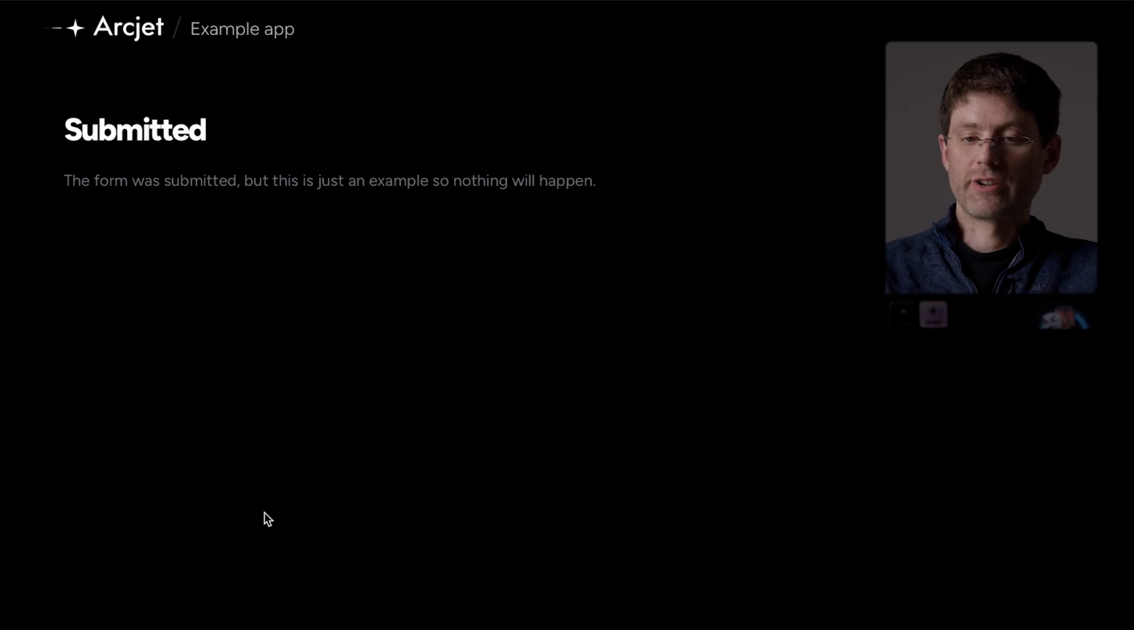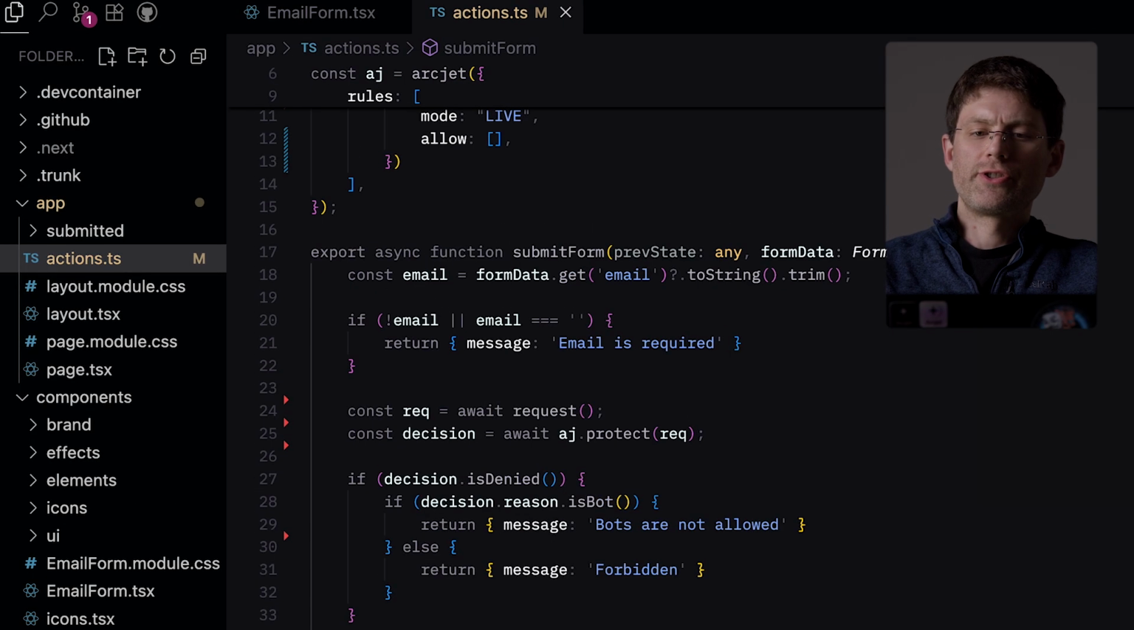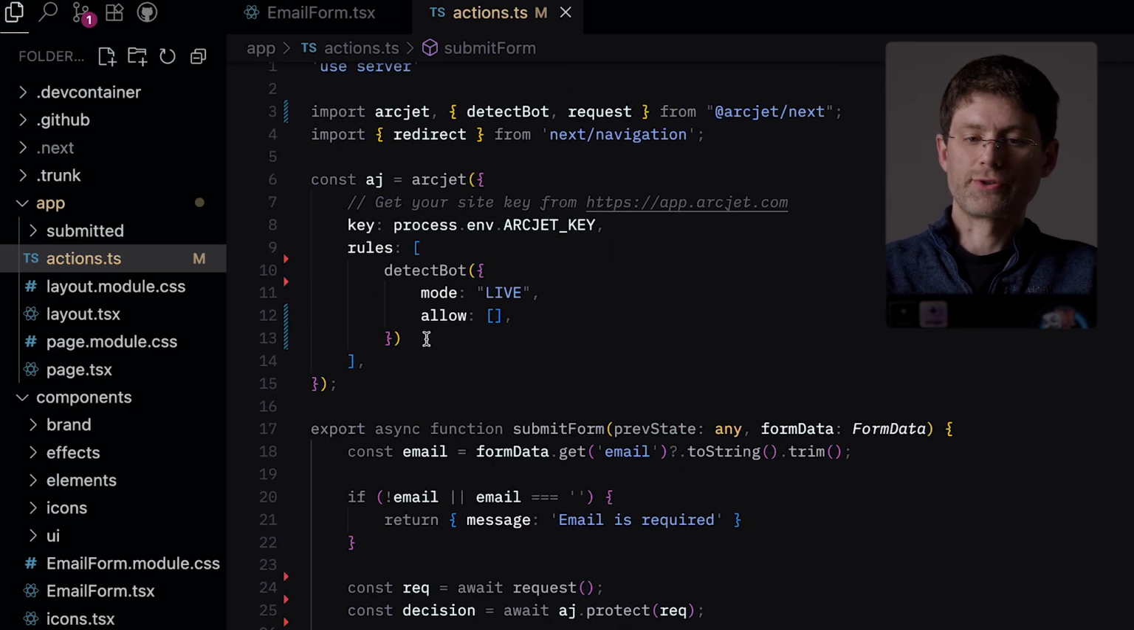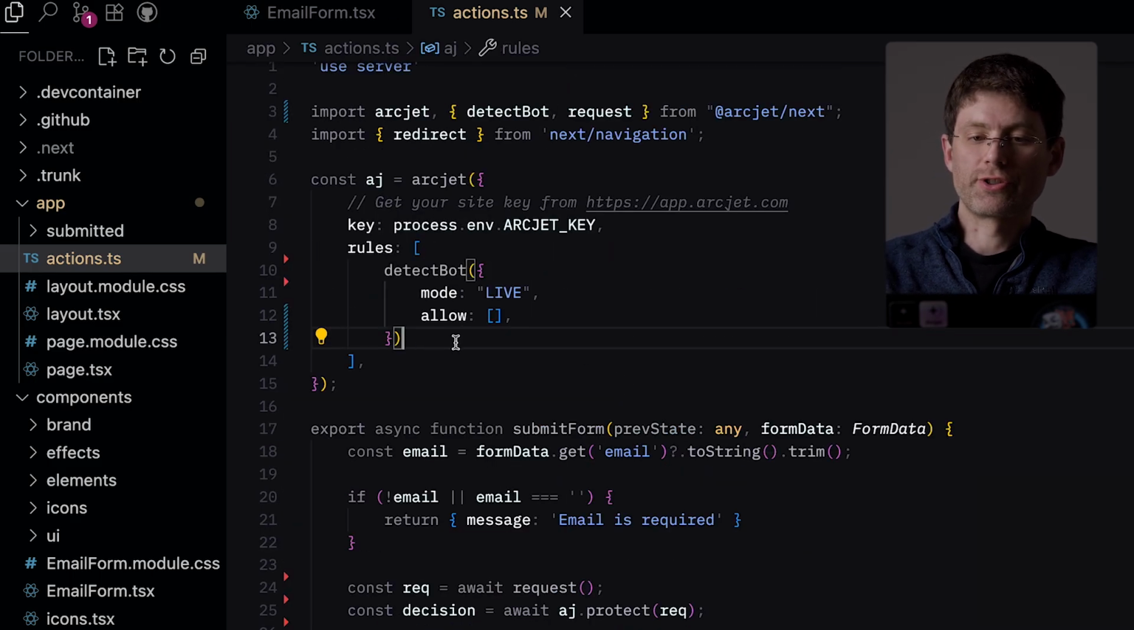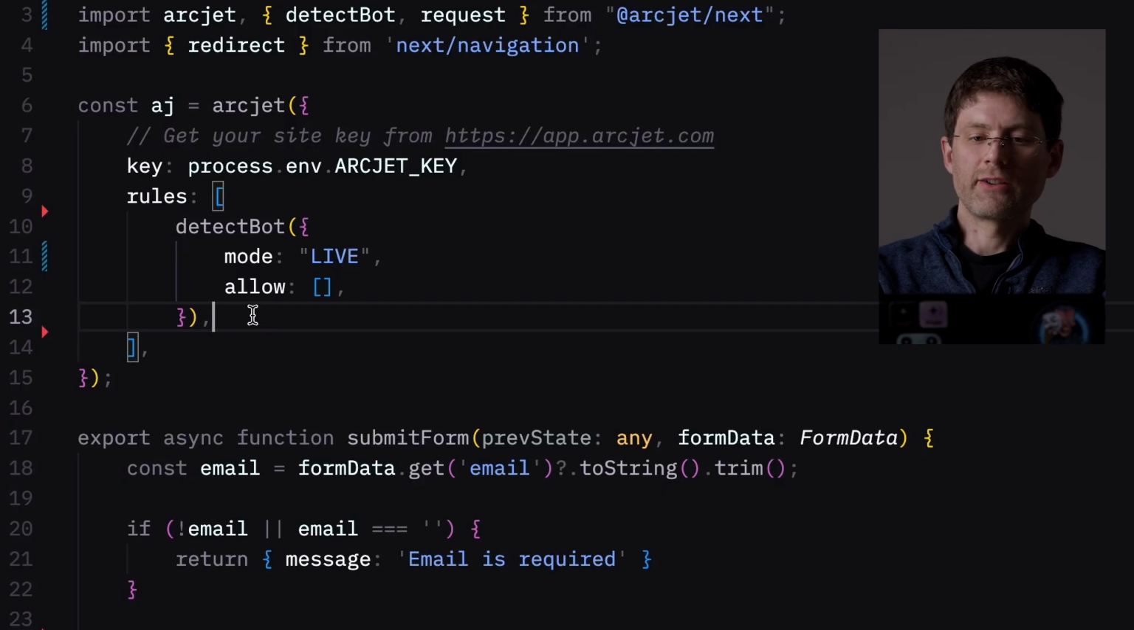Submitting the form to trigger the server action shows that everything looks good. Now, humans will usually only submit a form a few times. Maybe they make an error and need to submit once or twice, so lots of submissions in a short period of time suggests an automated attack. Adding a rate limit is easy with ArtJet. We can quickly set up a sliding window, which is what we recommend for forms.